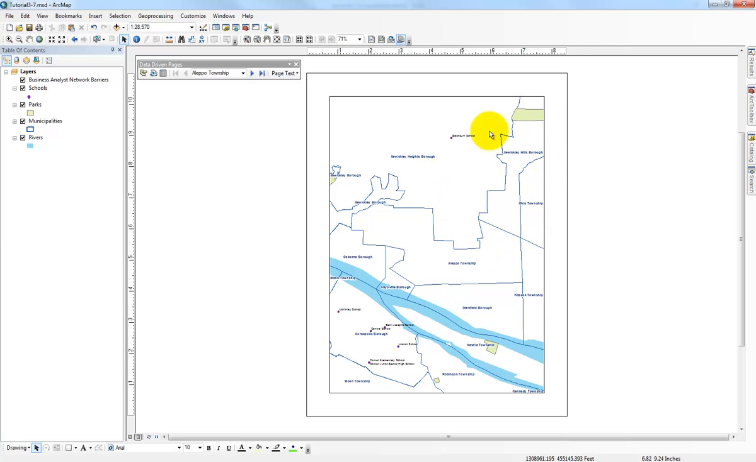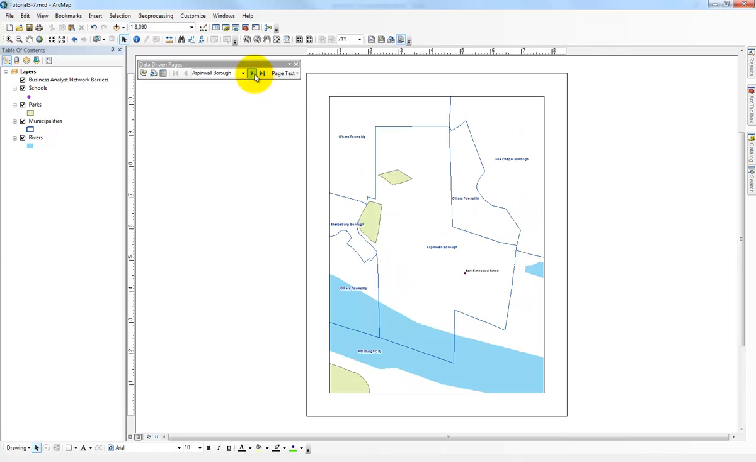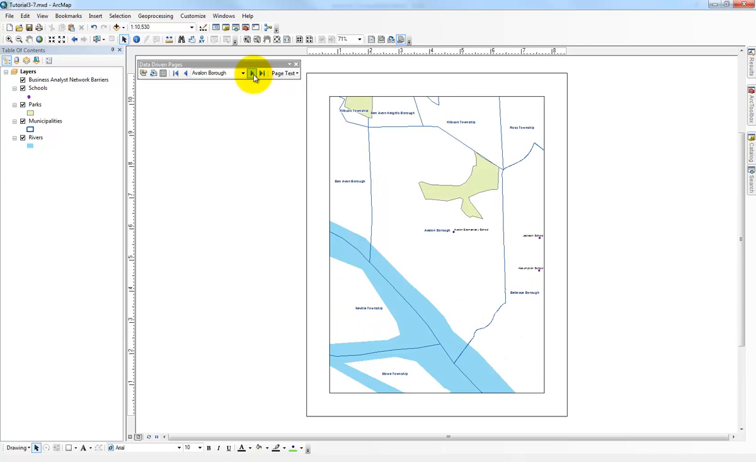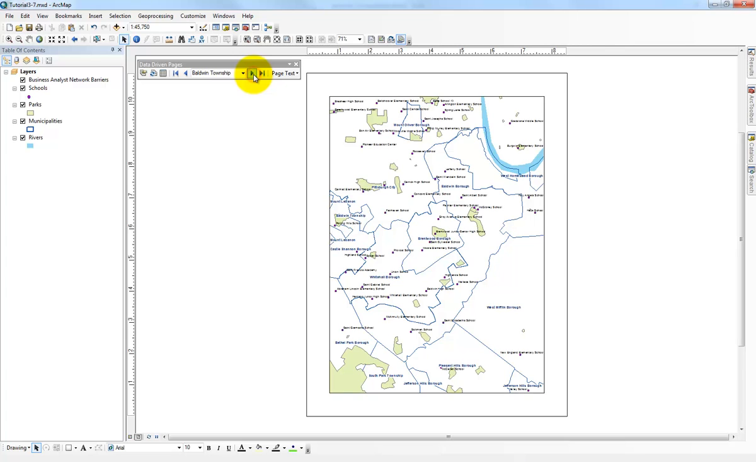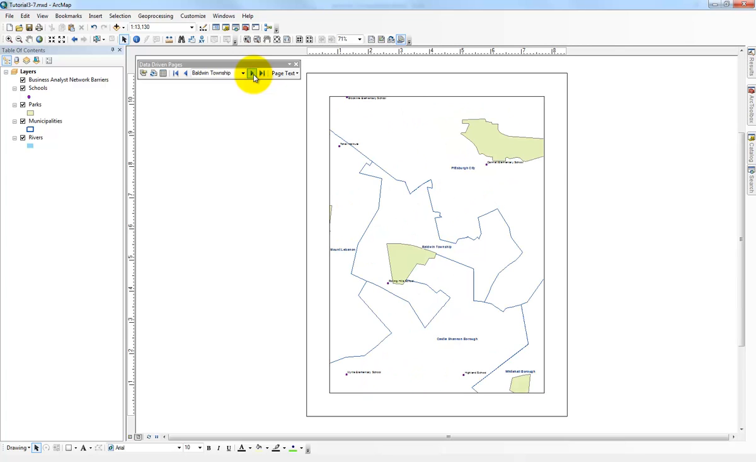So what we are seeing here is a map of each individual municipality zoomed in so that you can see the municipality, the schools and the parks and so on and so forth. The way to browse through these different municipalities is by clicking next page. So as you can see, once you click next, you went to the Aspinwall Borough municipality, and you see the school and the parks. And you click on the next one, you move to the Avalon Borough, Baldwin Borough, and so on and so forth. So that's how you create a data driven page.